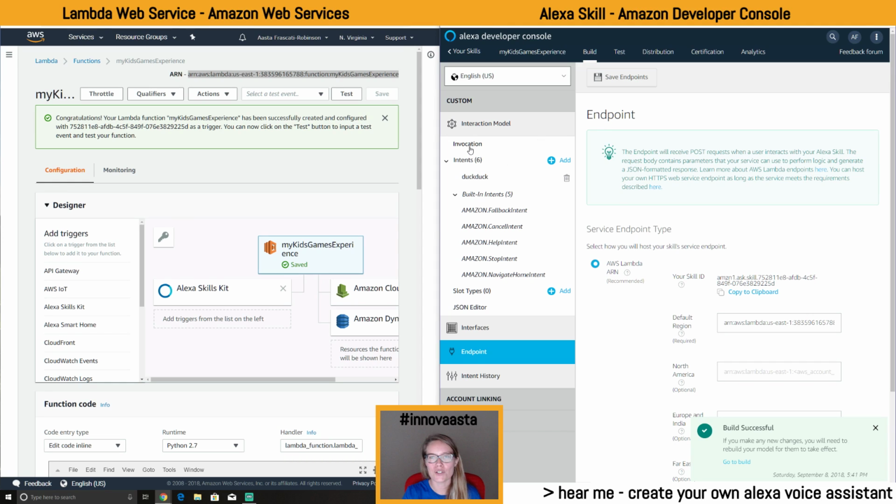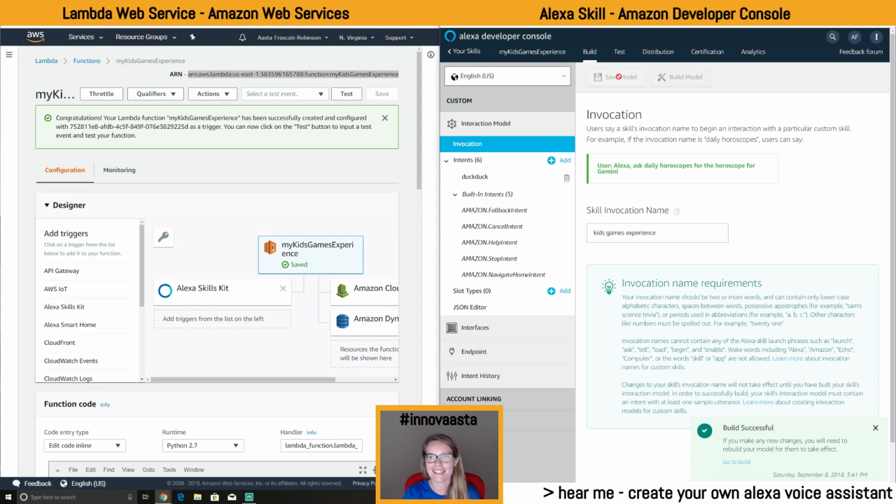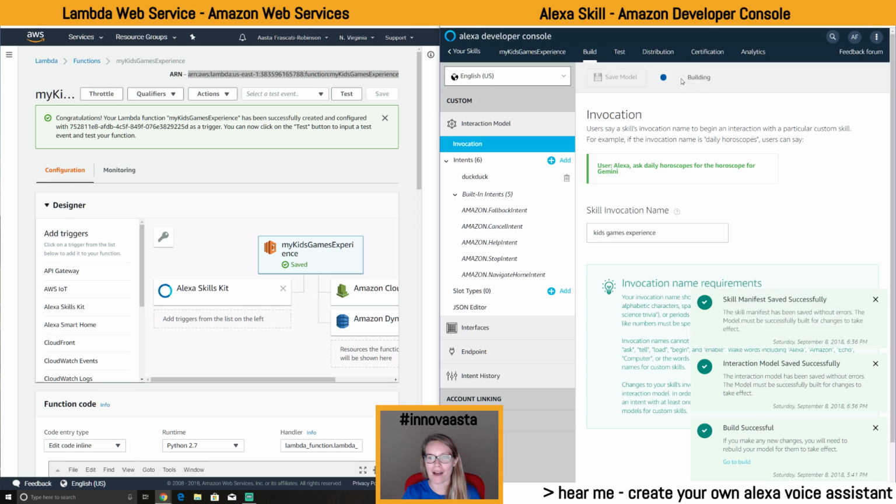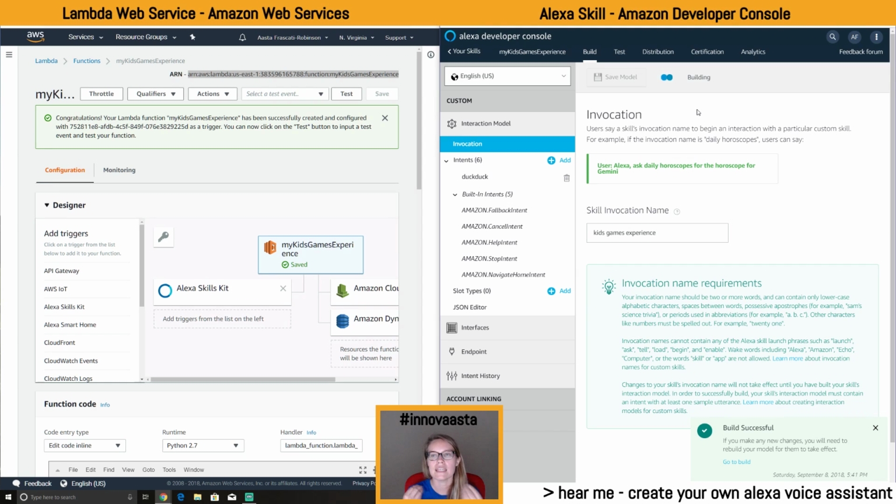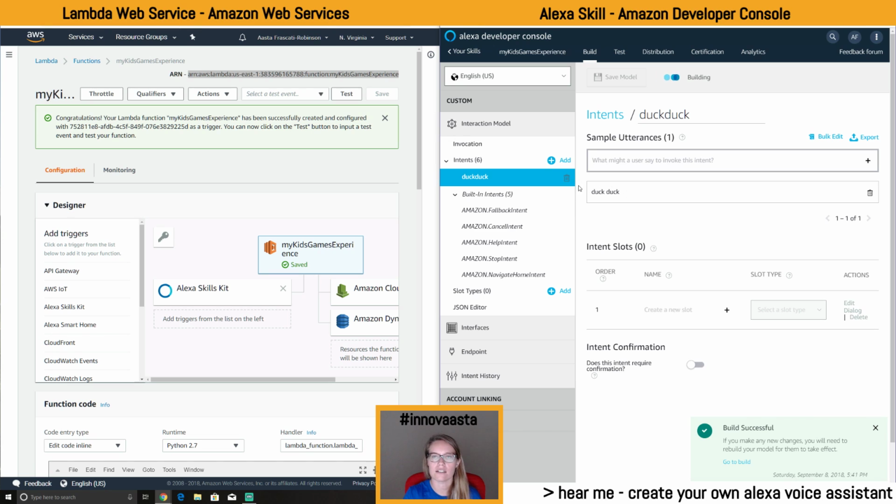So we're going to come back to the invocation, say save model and build model. This will take a few seconds to finish building. While that's happening, the key pieces of information that we need to test are the invocation name, which in our case is Kids Game Experience, and we also need the intent name, which in our case, we said that you can say duck, duck.